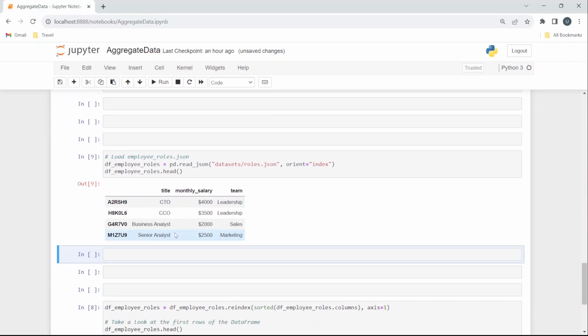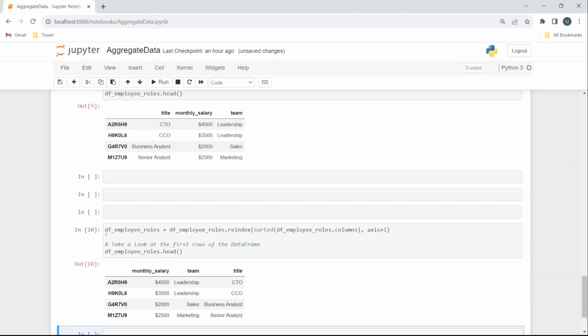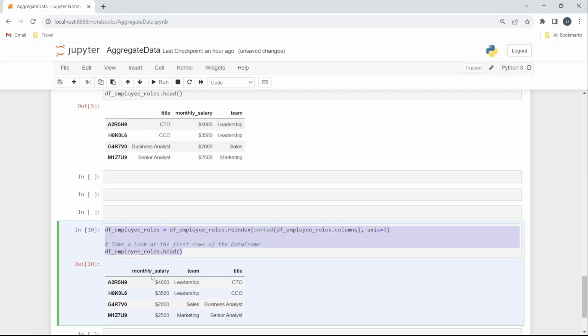To make it more readable, we can sort the columns using the reindex function. As we run this cell, our columns are now sorted. We have salary first, then team, and then the employee title, and we have the respective row number, or you can say index number or employee ID.